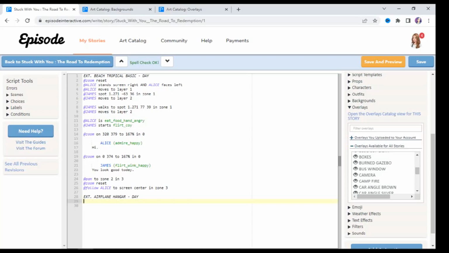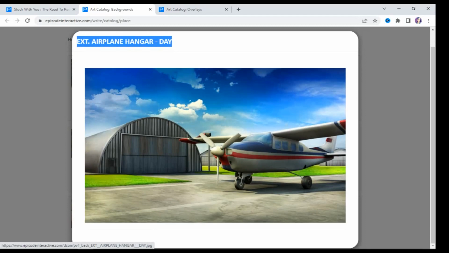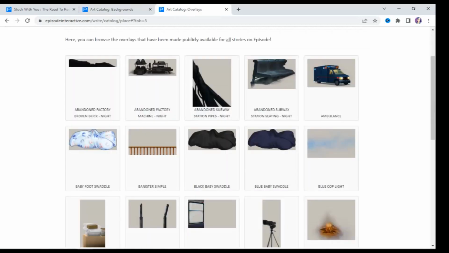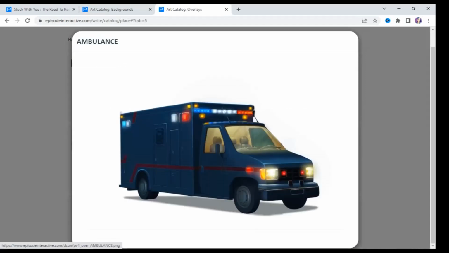So that's how you insert backgrounds in your stories. Let's go over to overlays. An overlay is pretty much self-explanatory. It's an object that's basically going to lay over your background. For example, in this background, we've got an airplane. If we wanted to add another vehicle that doesn't exist on the background, we could go to overlays and, for example, choose this ambulance. I don't know why the ambulance specifically, but it's just the first vehicle that popped up.